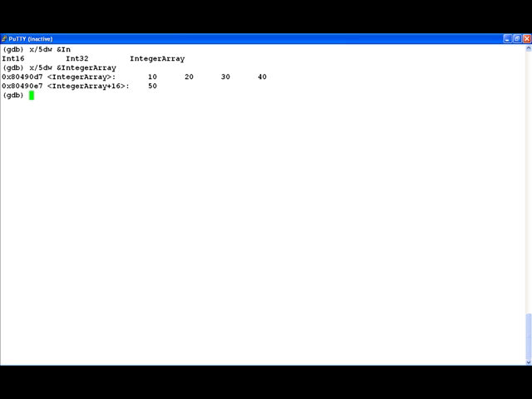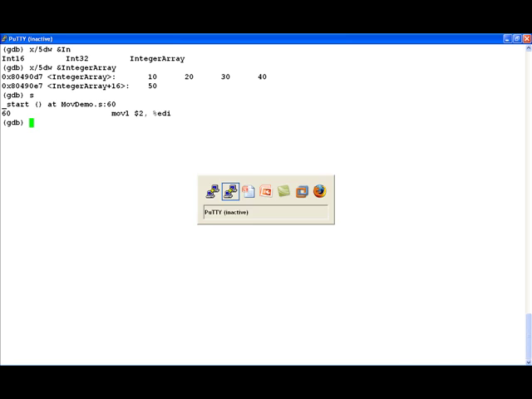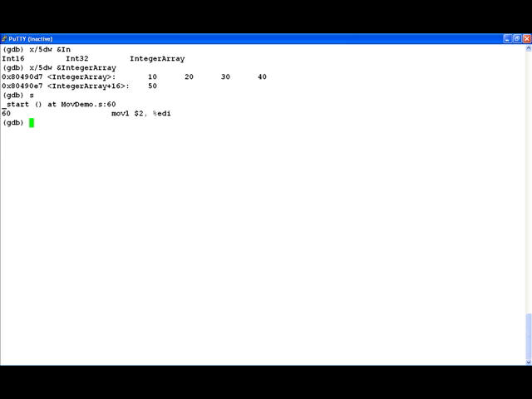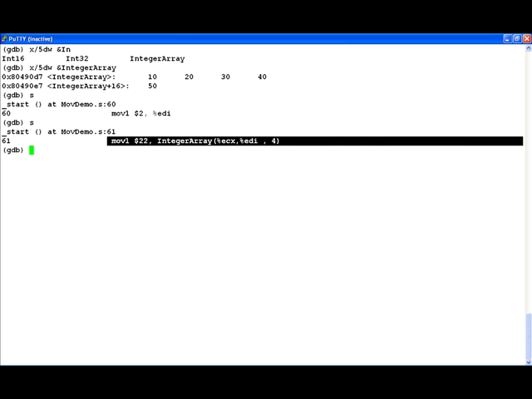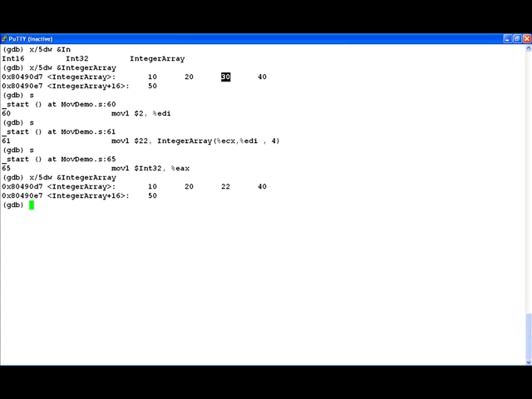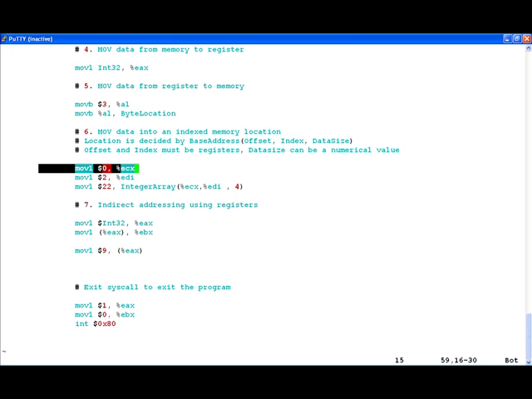Now let's run the various instructions. So we copied 0 into ECX. Now we are going to copy 2 into EDI. And now we are finally going to move the value 22 to replace 30. Let's now examine the memory again. And if you notice, the value 30 has been replaced by the value 22. So this is an example of how we can move data into an indexed memory location.